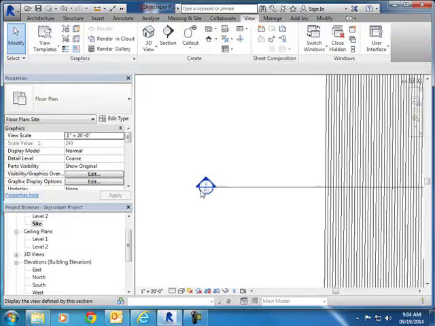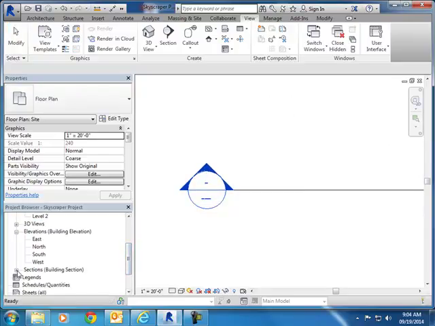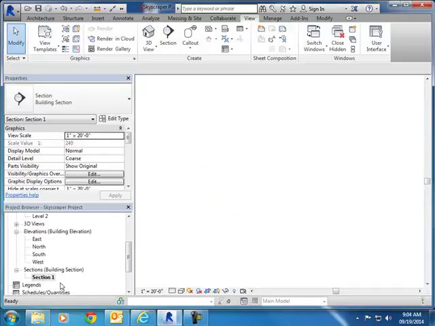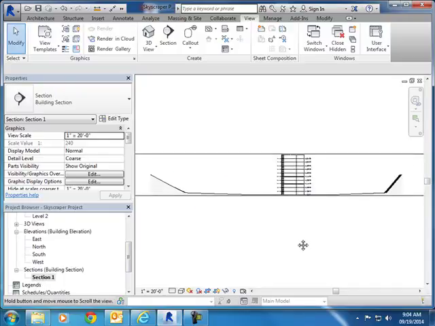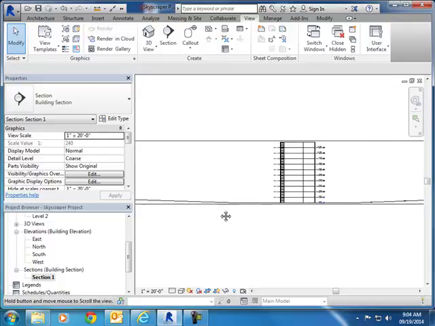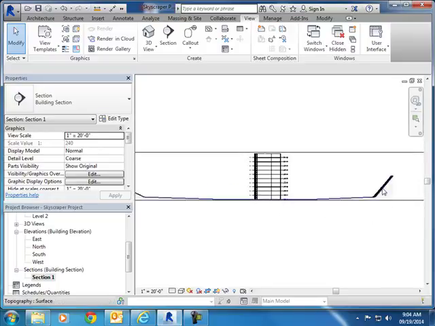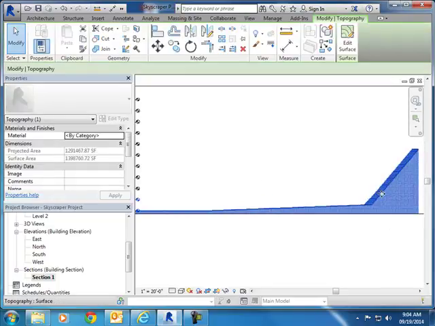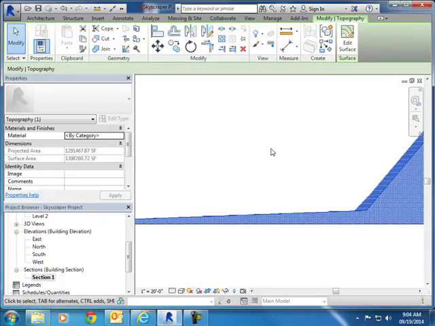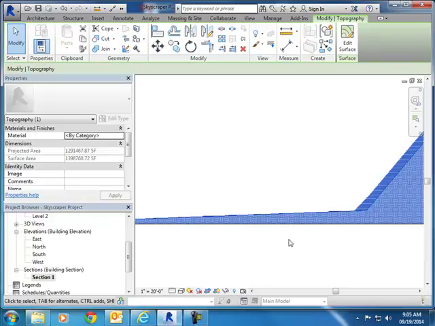So once I have my section created, come in here, I can click on this, and it'll take me to that. And I can come down here to the project browser and look at the section one. What I see now is a cutaway of my building and a cutaway of my topo surface. If I highlight that, you'll see down at the bottom the person that's the topo. That's the topo on my property.